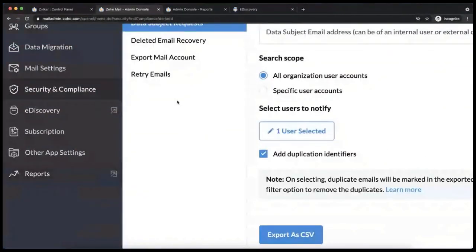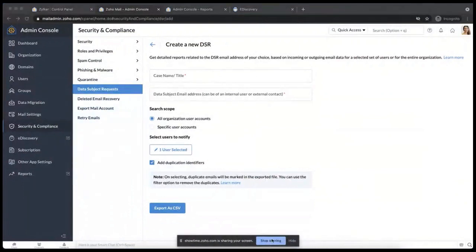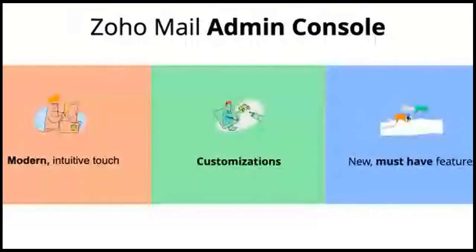So that's it for an overall overview of the Zoho Mail's new revamped admin console. The topics that we did not discuss in detail, we will be discussing very soon. And if you have any questions, please let us know right now.